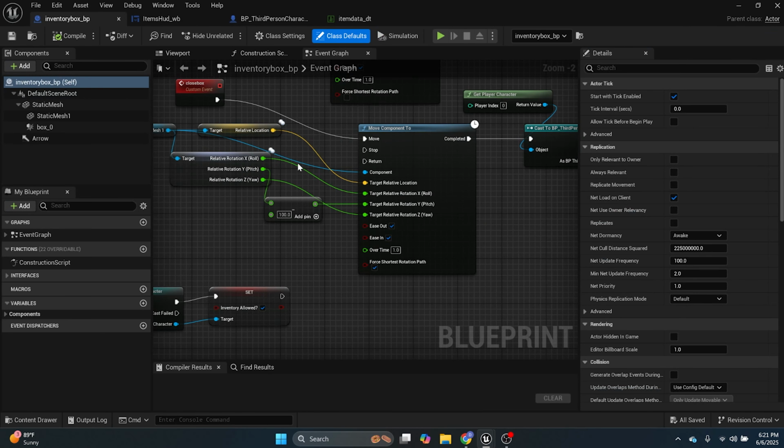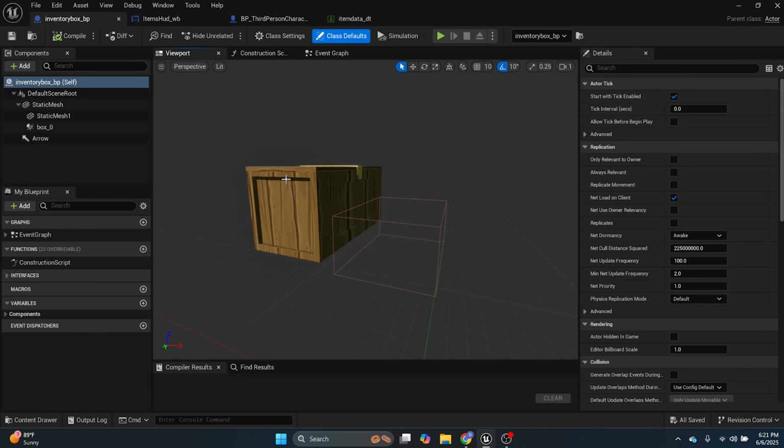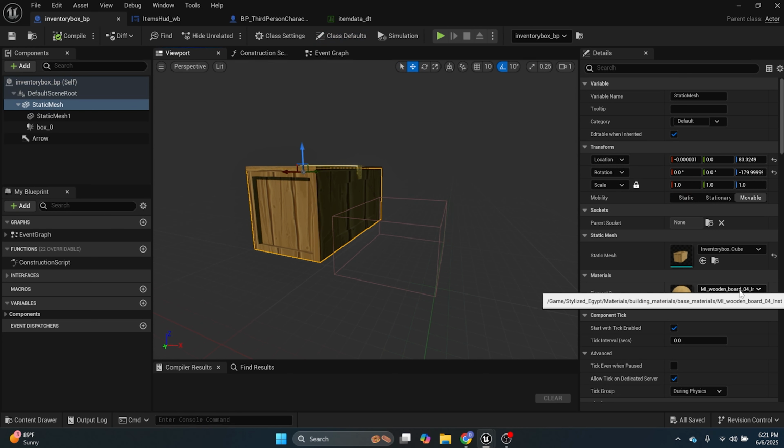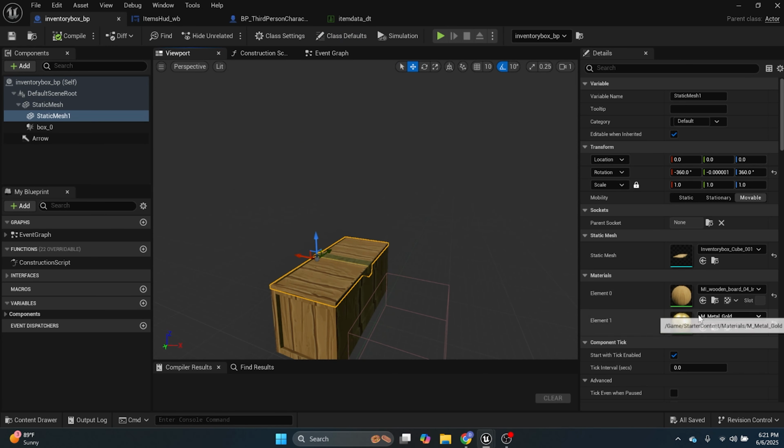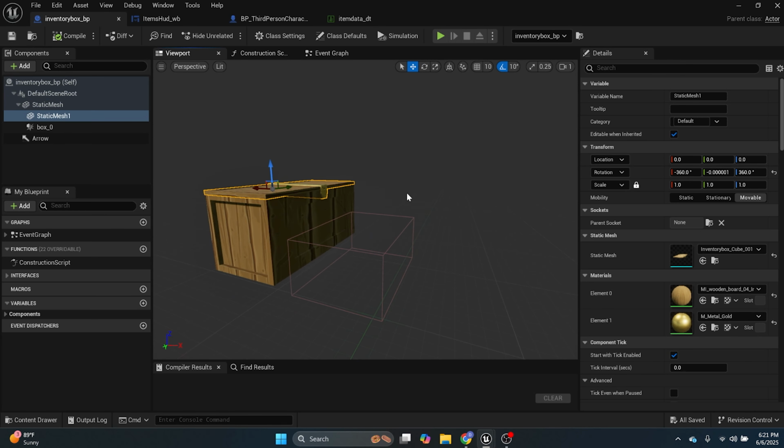So let's go to our inventory box BP and let's look at it real quick. So it looks pretty nice, right? We got to remember the materials that are on it. So there's a material, and up top is a material as well. And it has gold. It has three materials on this box. All right, so that's going to come in handy.